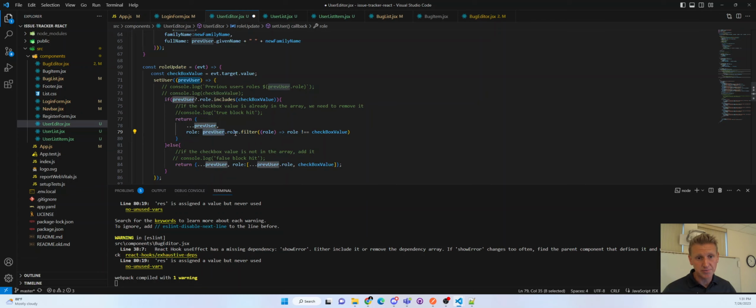Now in this case, we're removing a role, right? We're going to the previous user's role, filtering out the role that was checked and is no longer checked. So if the user had the role, we're removing the role. Otherwise, we're spreading the user and adding the role to the role array.